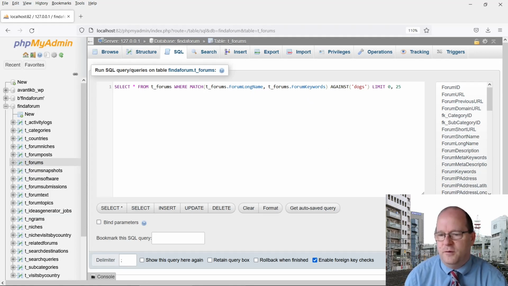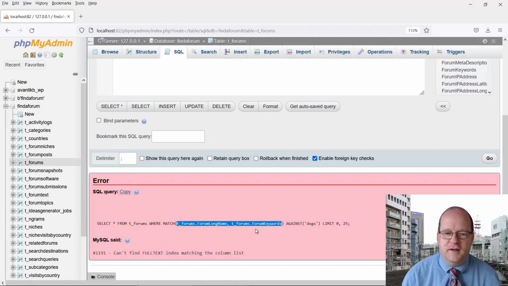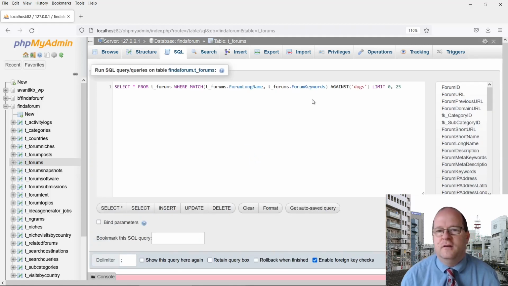So let's run the query. And so you see I have a problem. It can't find the full text index with these two columns. So we have forum long name and forum keywords. I seem to remember that I used forum description. Let's see if this works.